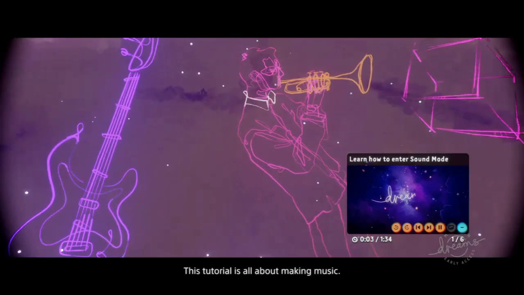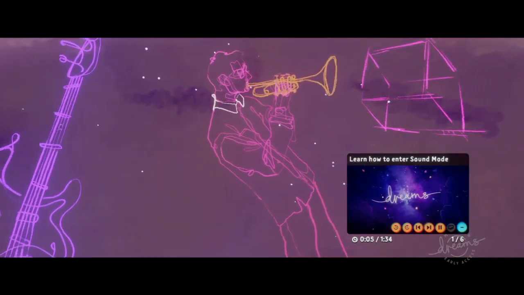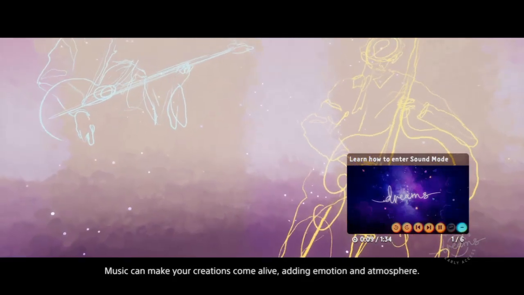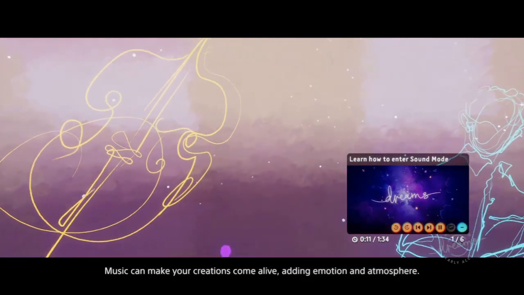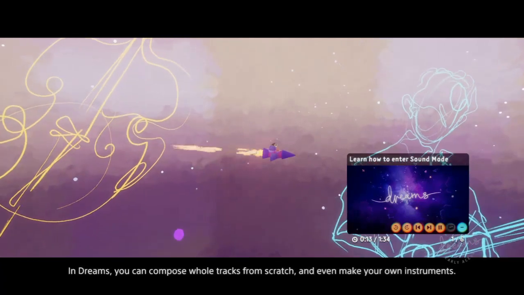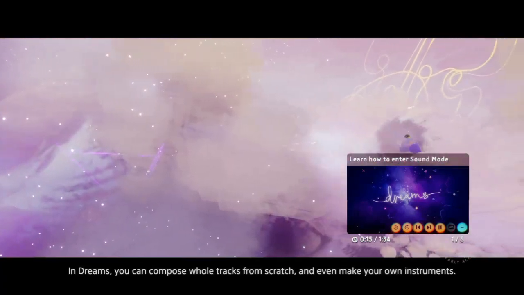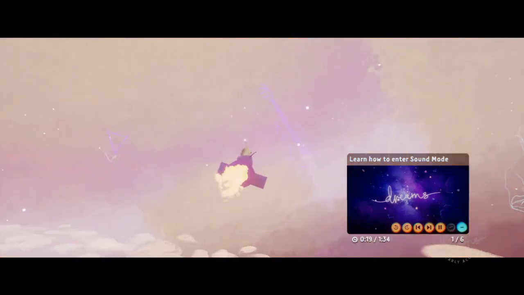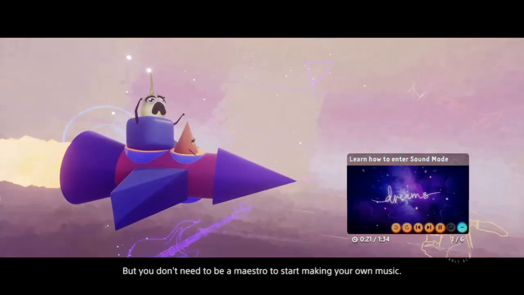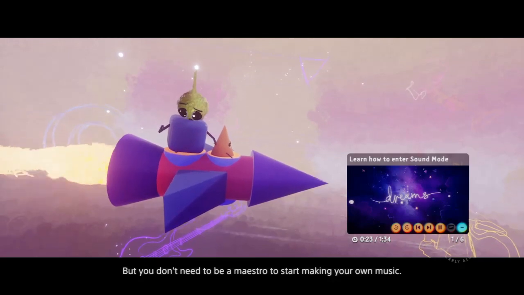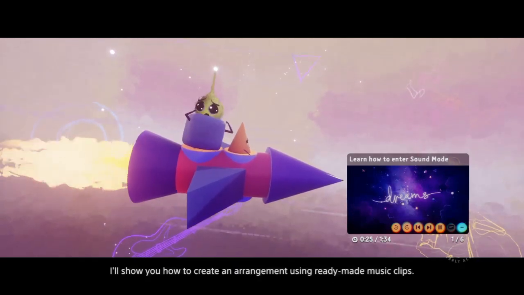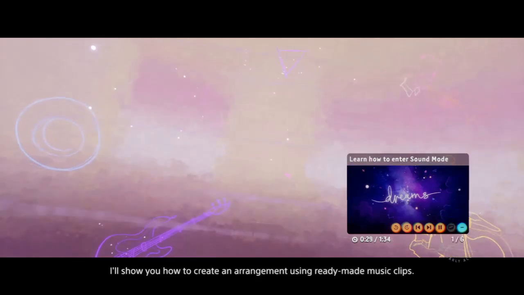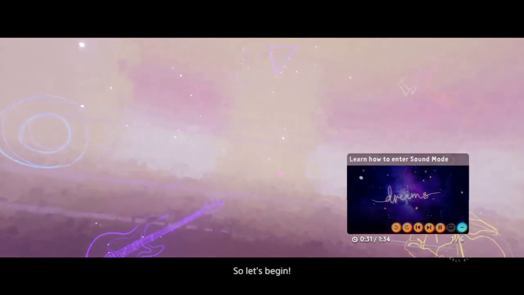This tutorial is all about making music. Music can make your creations come alive, adding emotion and atmosphere. In Dreams, you can compose whole tracks from scratch and even make your own instruments. But you don't need to be a maestro to start making your own music. I'll show you how to create an arrangement using ready-made music clips. So let's begin.